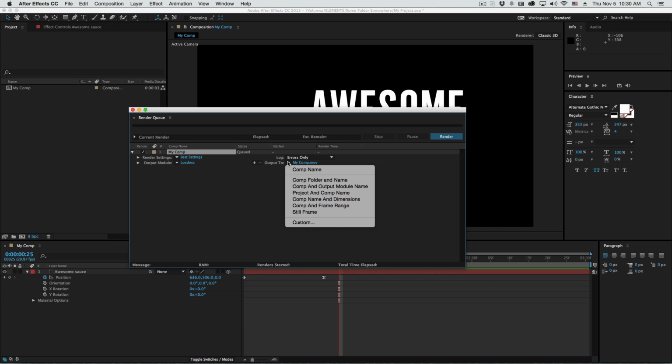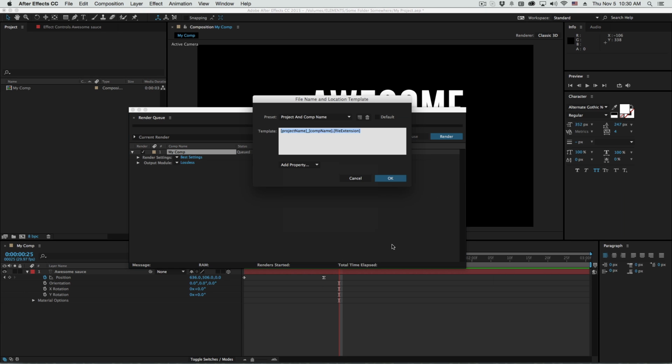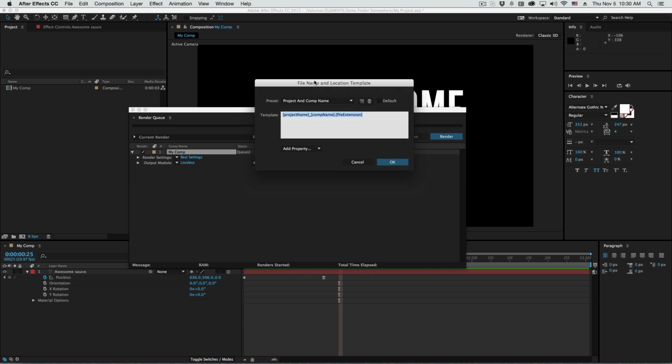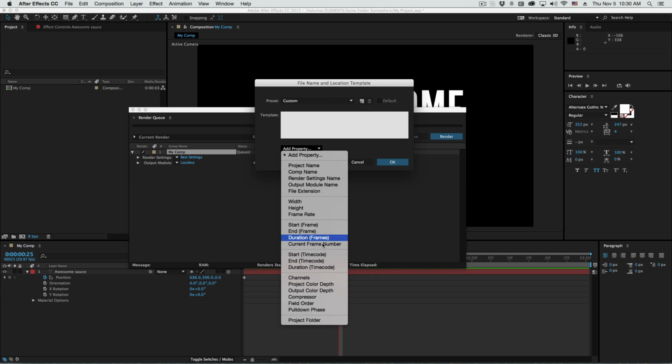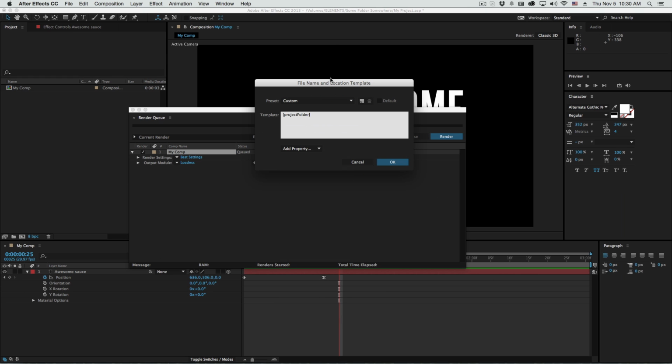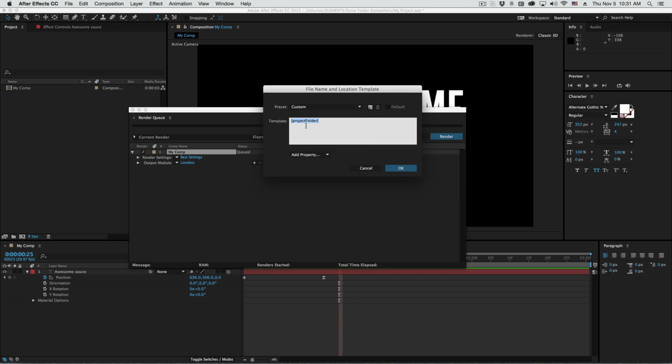Now, if you click on this little drop-down menu, there's a number of different options in here, but it gets really interesting when you go to custom, and let's erase all this stuff. Now, down here, we have this add property section. There's all kinds of stuff in here. In fact, there's stuff in here that's not used in the presets that they have. At the very bottom, there's one called projectFolder. So what this is going to do is direct everything in terms of your renders to the current directory that your project is contained within.